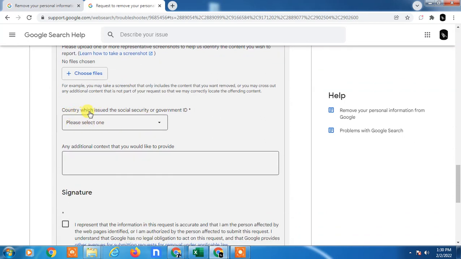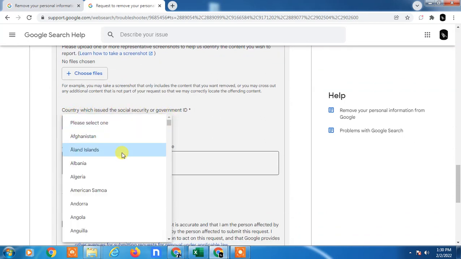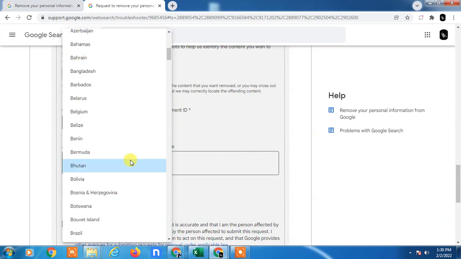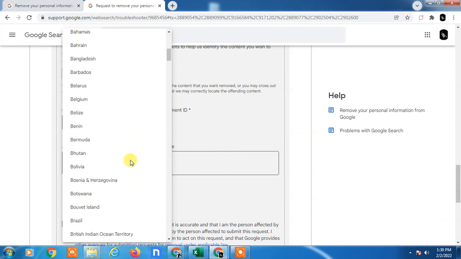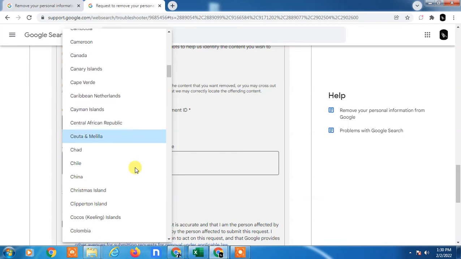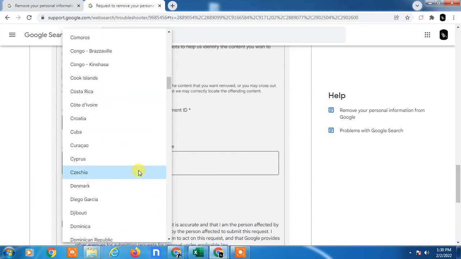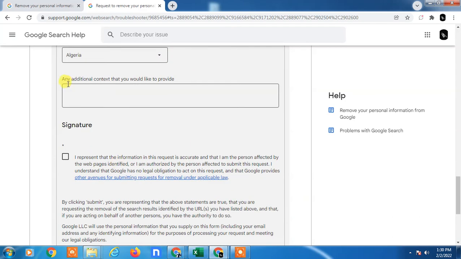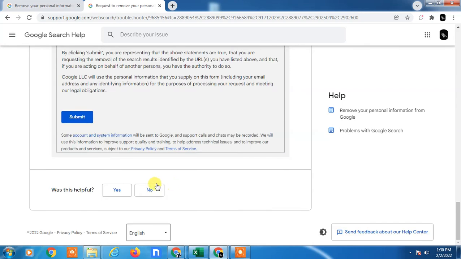You can select the country which issued the social security or identity card. I just select any other. If you have any additional information, just add it. Here you have to select this and just submit it.